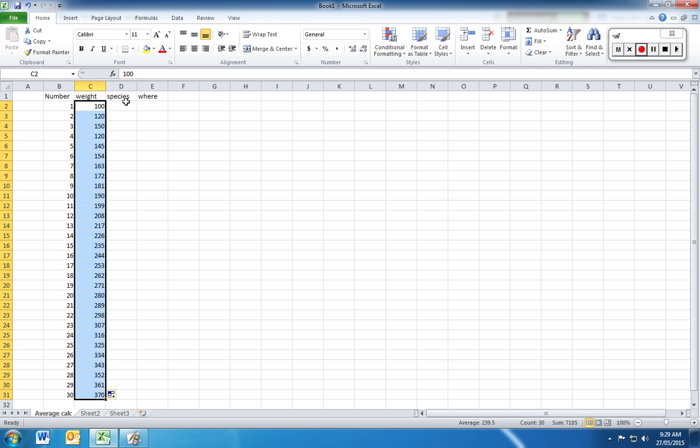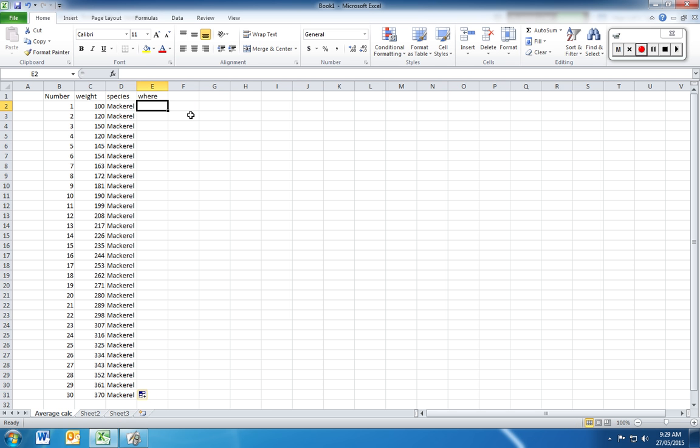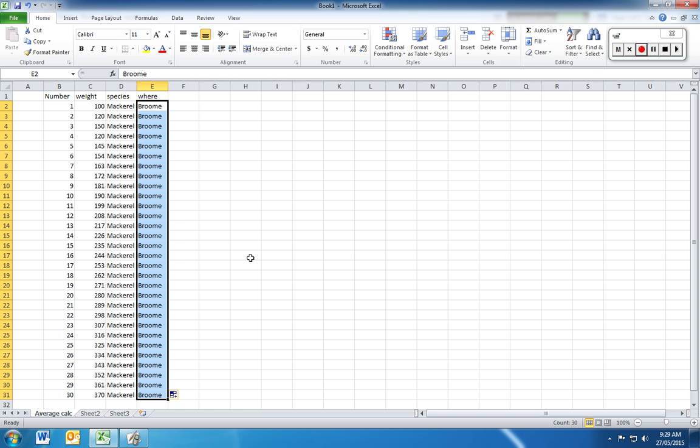So now I've got my potential example weights. Now, I might want to type in a species of fish, for instance. Just going to autofill that down as well. And I'm just going to use broom, for example. Sorry to make you all jealous, but we get mackerel around broom and they're normally pretty big at this time of year.